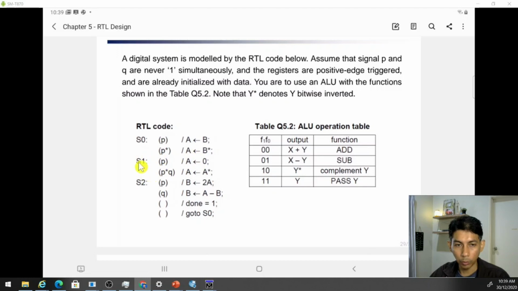Same as S1, we have two operations also. If P equals 1, we transfer 0 to register A, or clear register A. And if P bar Q, not P and Q, is true, we do this. We complement A and store it in A.